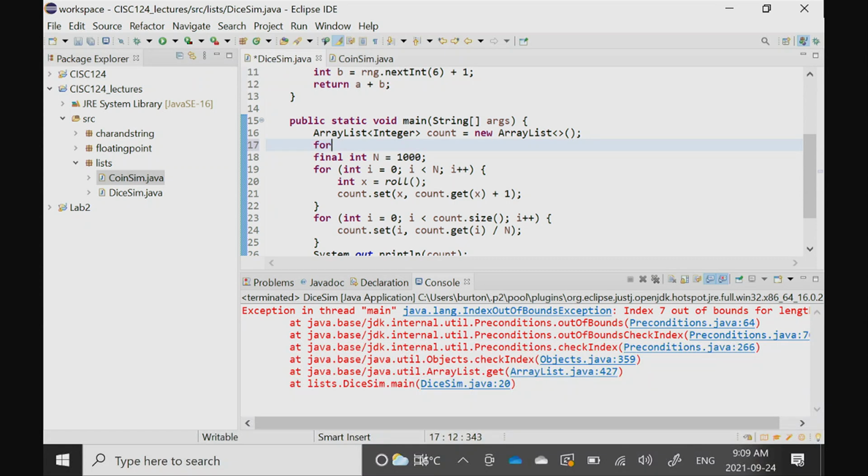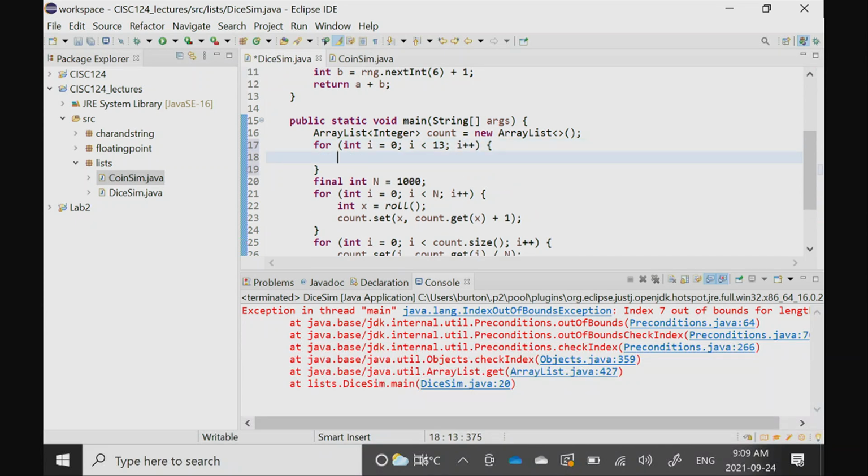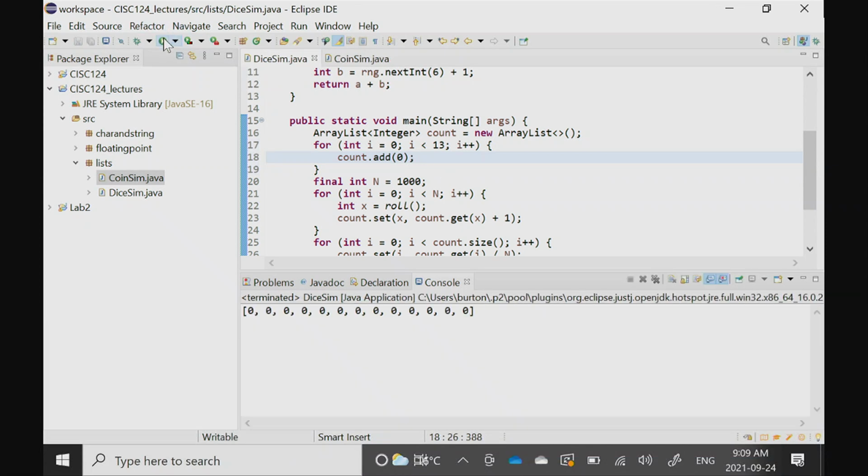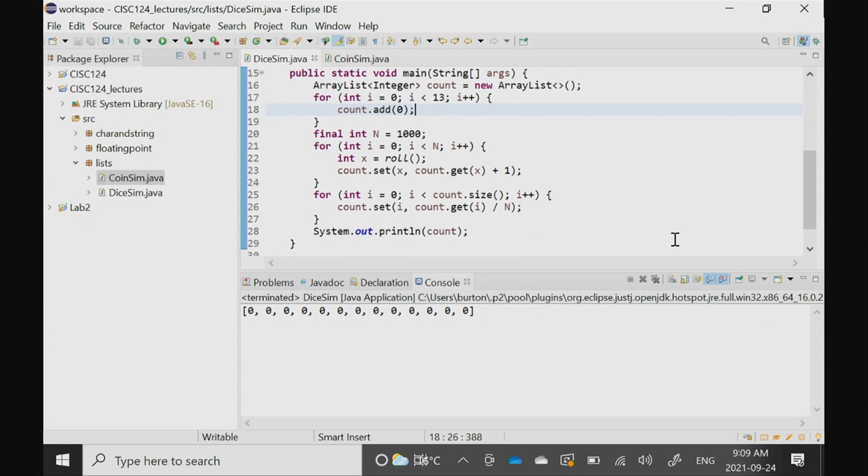So I have to write another loop. Now I need to do this 13 times. Again, that 13 would be a good candidate for a constant. So count dot add, and I'm supposed to add 0 to the list. Super. And now we try it. We get all zeros.